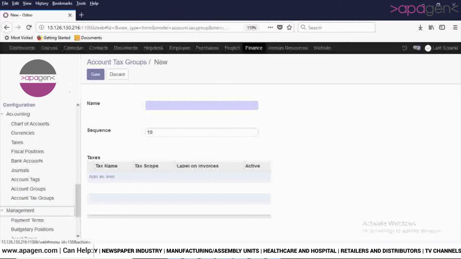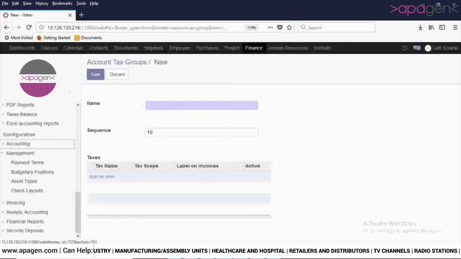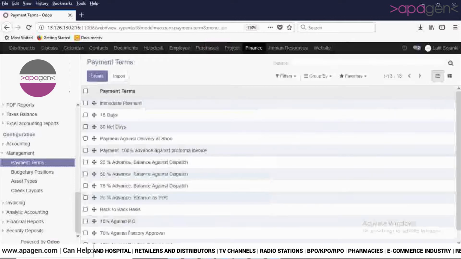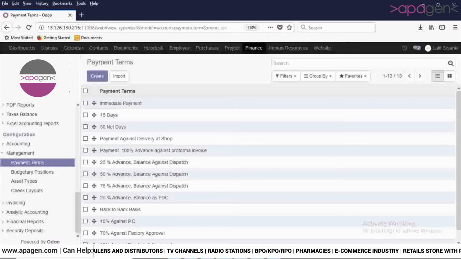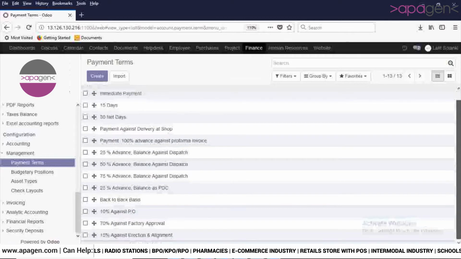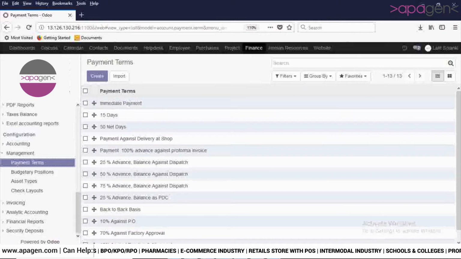Now we will do the configuration for the management menu. In order to create the payment terms, just click on the payment term button. As soon as you click on the payment term button, as you can see here, we have already configured many payment terms in the system. In order to create a new one, just click on the create button.